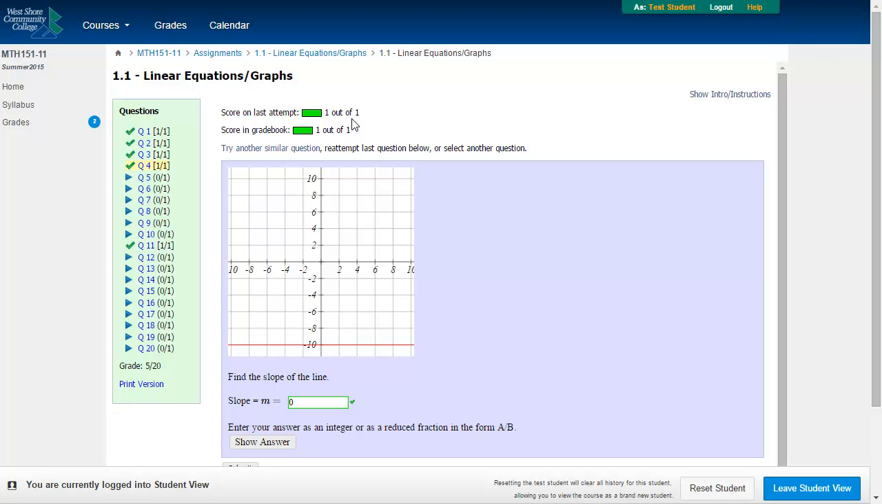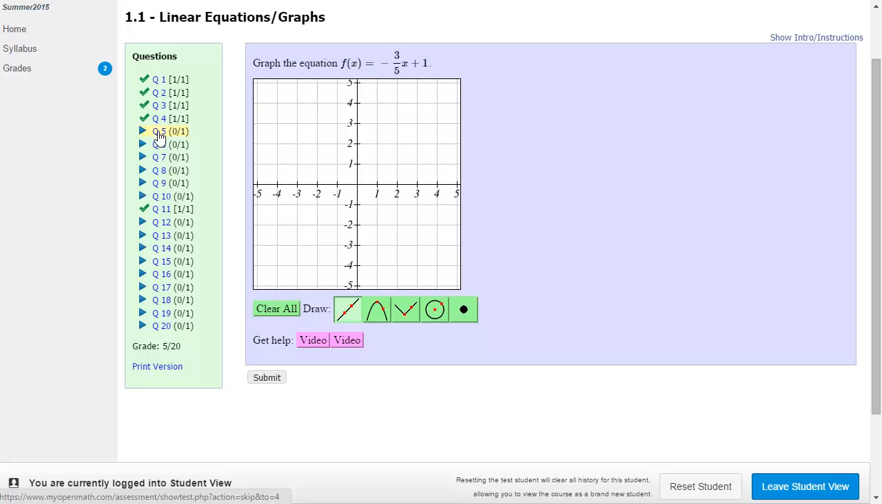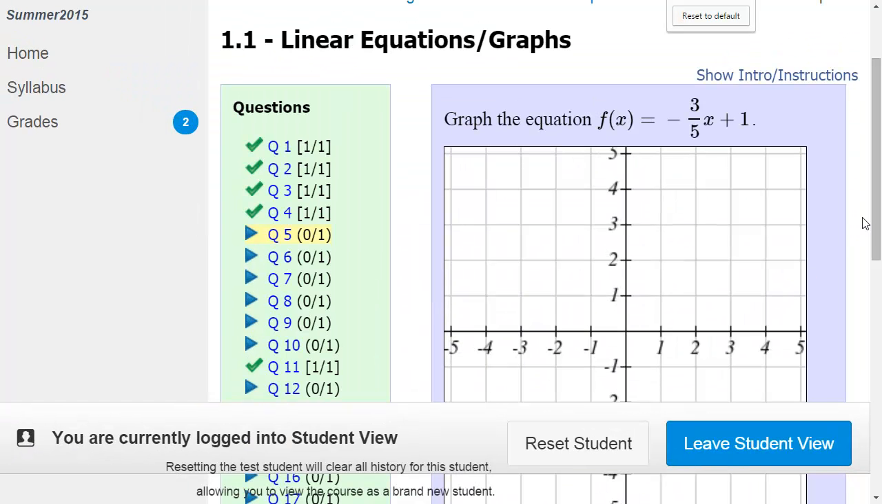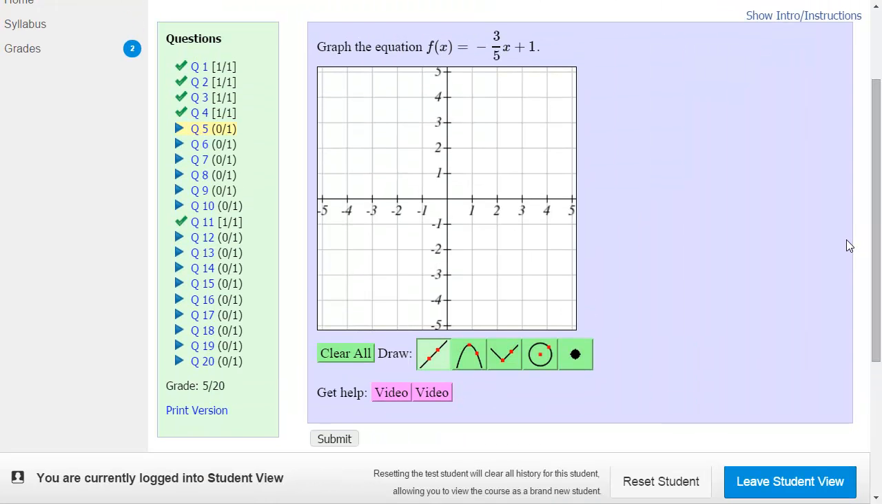If I'd like to practice this question again, I can click try a similar question, and it'll give me a different problem that I can attempt. This is question 5, and I'll zoom in a little bit so you can get a better view. There we go. So here's question 5. And I have to graph this line. Now you probably understand that this is the y-intercept, positive 1, and this is the slope, negative 3/5. So I go down to my line tool and I'm going to plot the y-intercept, which is a positive 1, and then I'm going to step off my slope. So that means go down 3, 1, 2, 3, and to the right 5, 1, 2, 3, 4, 5.